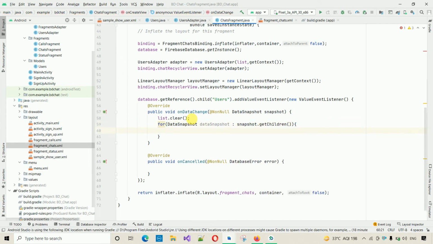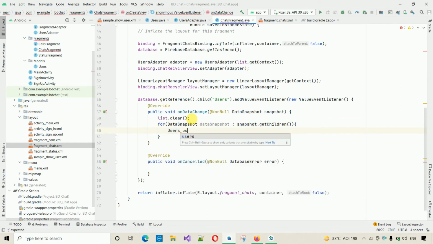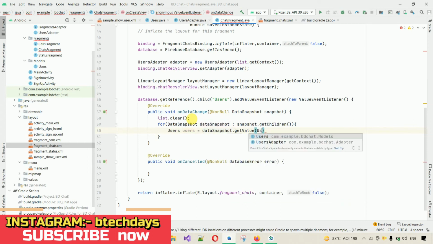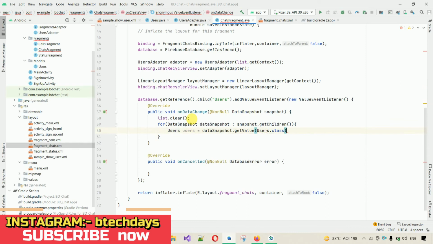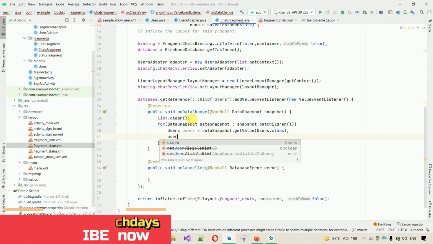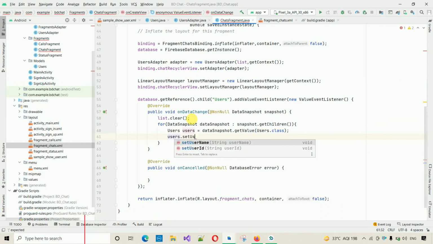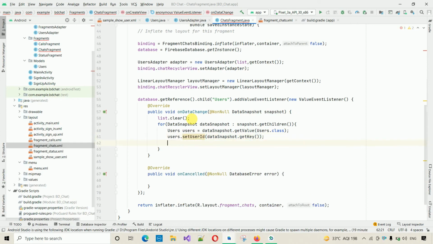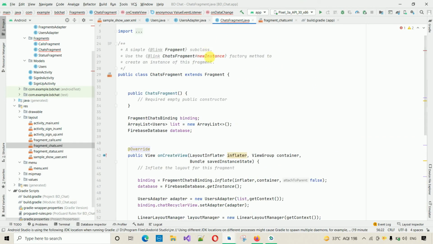Okay, so I'm going to create a users object, is equal to dataSnapshot.getValue, and I'm going to take this Users.class. After this, I'm going to pass this users.setUserId, and I'm going to pass this dataSnapshot.getKey. We are going to fetch the key. Now we got the key, and after this, okay, so now the task is done, and the issue is resolved. Okay, so it's showing an error.